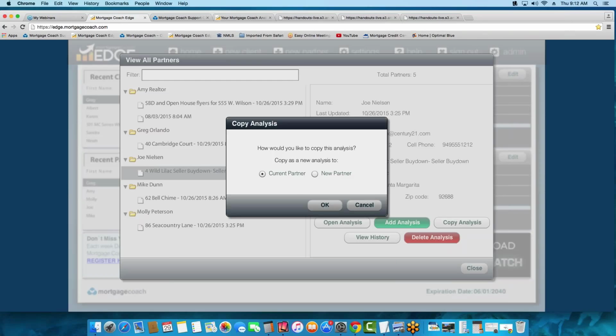So say you wanted to go into the current partners and create another property's presentation. This is what you would press OK, and then it will take all that current partner or that product and copy it over to your new presentation. If you click on New Partner, it will take all the products from that presentation and copy it into a new report, and it will strip off the realtor's information so you could start a new partner. So that's the distinction between those two.